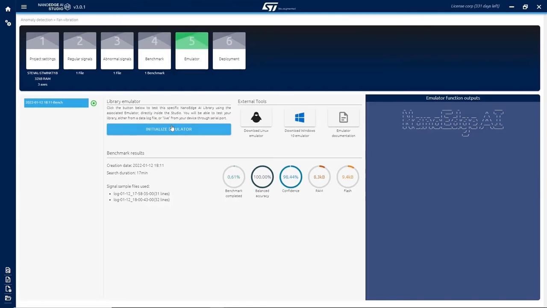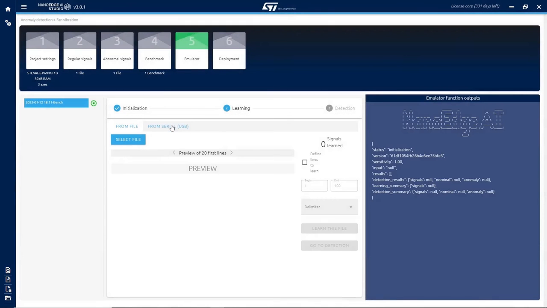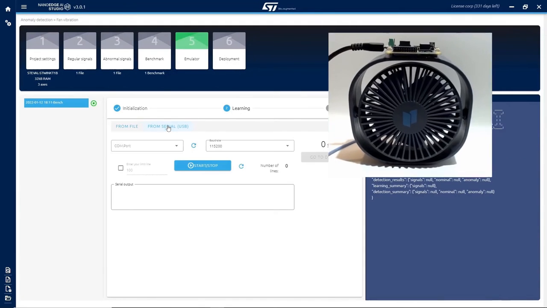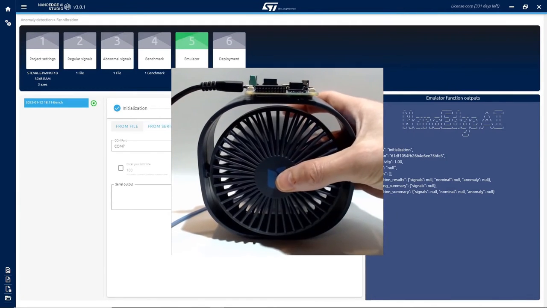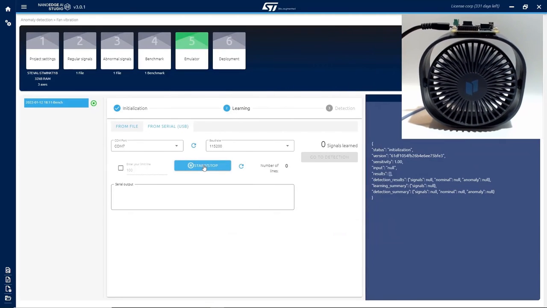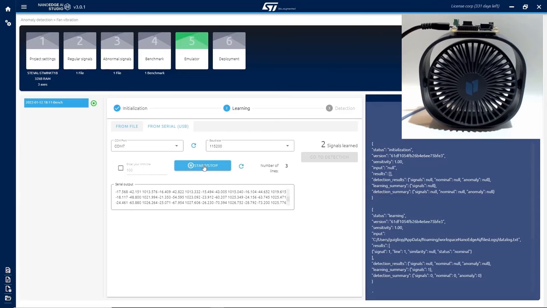Now we can test our library using the emulator. Each library has its own emulator, which allows for easy testing without the need to download, link, or compile anything. We first initialize our library, and then learn some basic knowledge. We'll use our serial data logger, turn the fan on at speed number 1, and start logging data. We'll take approximately 15 signals.